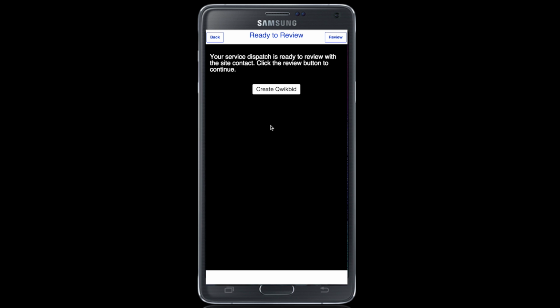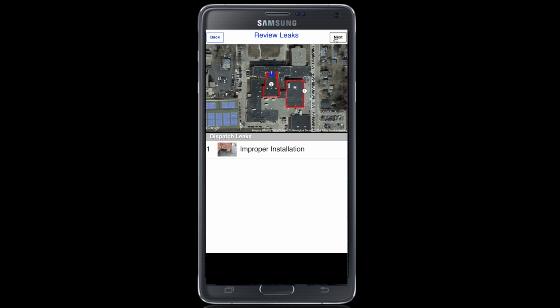This is our opportunity to create a quick bid, which if we find more repair opportunity, we can continue to stock the shelves by recording those repairs, whether we decide to present them right now or in the future. We're going to click review and be able to walk down, find our site contact, and check out.